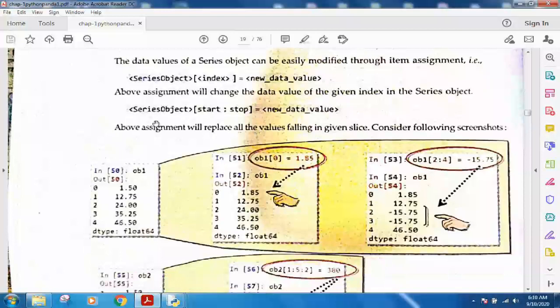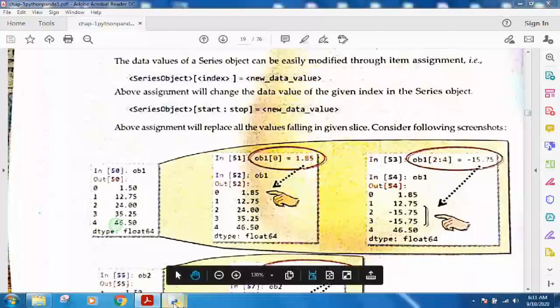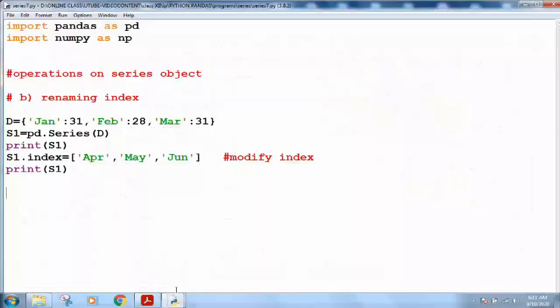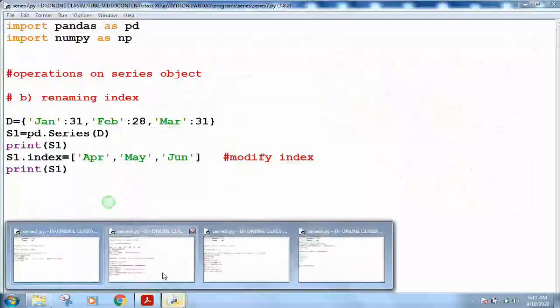You can also use slice for multiple changes of the values. If you want to change more than one value, you can change the data values of the given index by replacing all the values with it. Let me show you this in modifying elements.